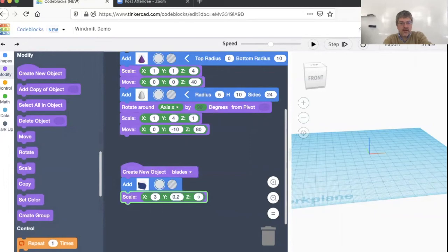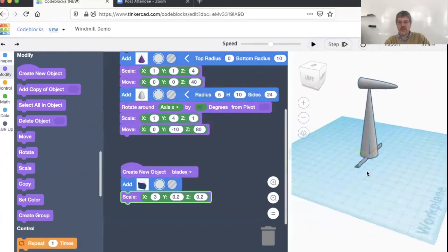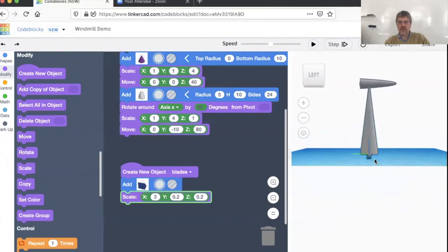And you can play around with this. This is just what came to me: 0.2, 0.2. So 20% as tall and 20% as thick, but 3 times as long. So we'll do that, and then we'll make that nice and long and thin. So that looks pretty much like a windmill blade.